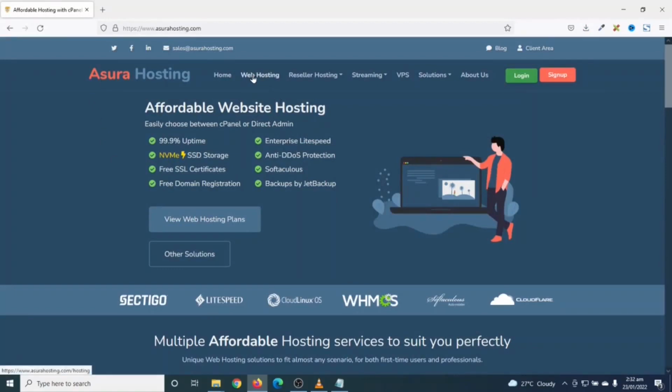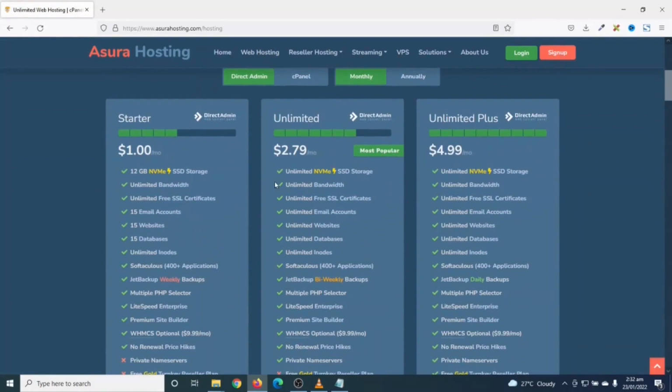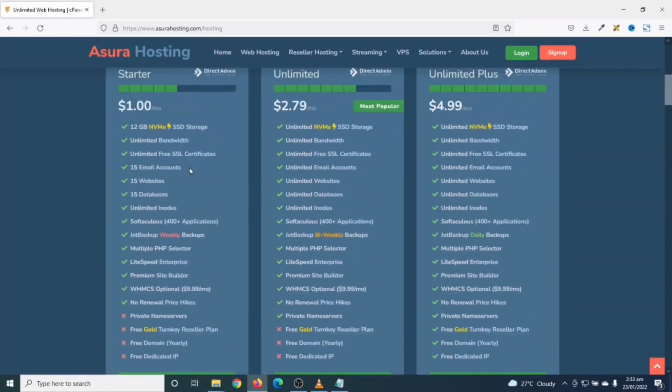Hit enter, and this brings me to Asura hosting. Next, I go ahead and click on web hosting. And in here, I'll choose the particular plan that I want to use for my website. So they have starter, unlimited, and unlimited plus. So you go ahead and choose the particular package depending upon your requirements. For this tutorial, I'm going to use the starter plan.